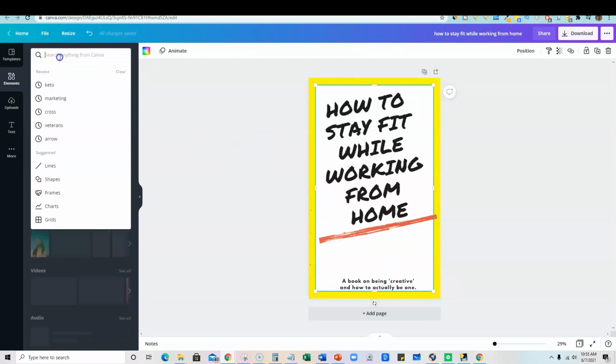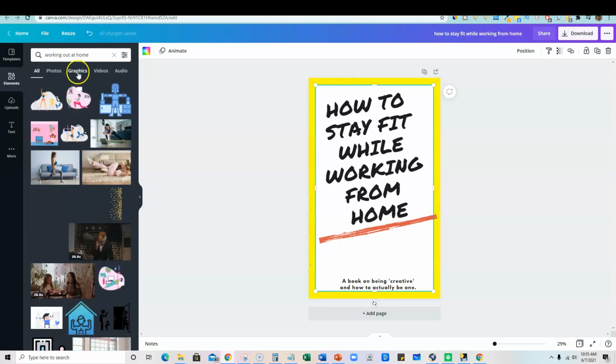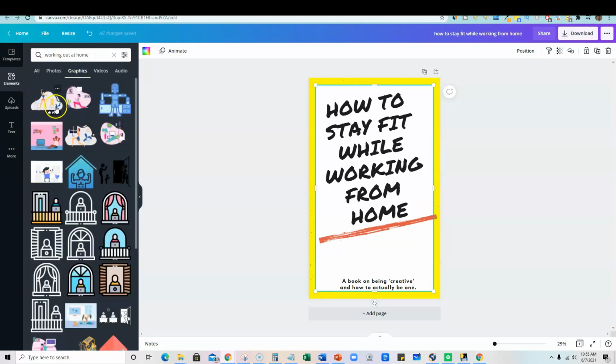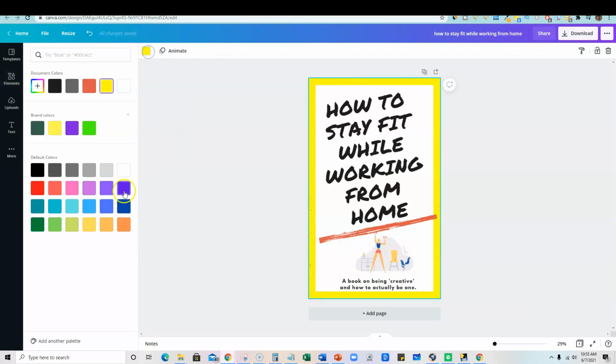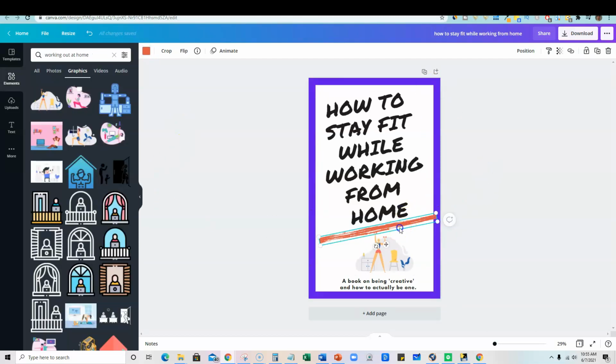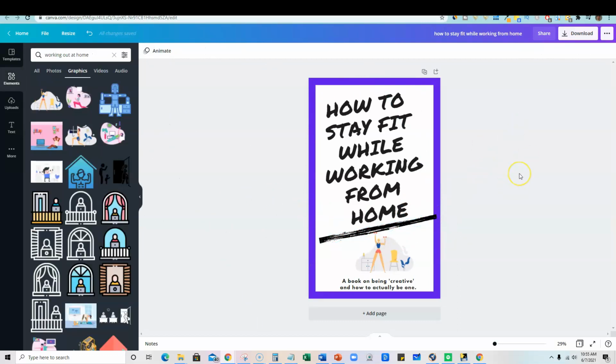And then also, we can go over here to elements and search "working out at home." We'll see if something shows up. Graphics. Look at this. There's literally graphics right here of people working out from home. So you could certainly throw that in there like that. And then you have a book cover, right? We can change the yellow and make that a different color. Make this the same color, or just make that black. And there you go. There's a book cover. You download that and you're ready to go.